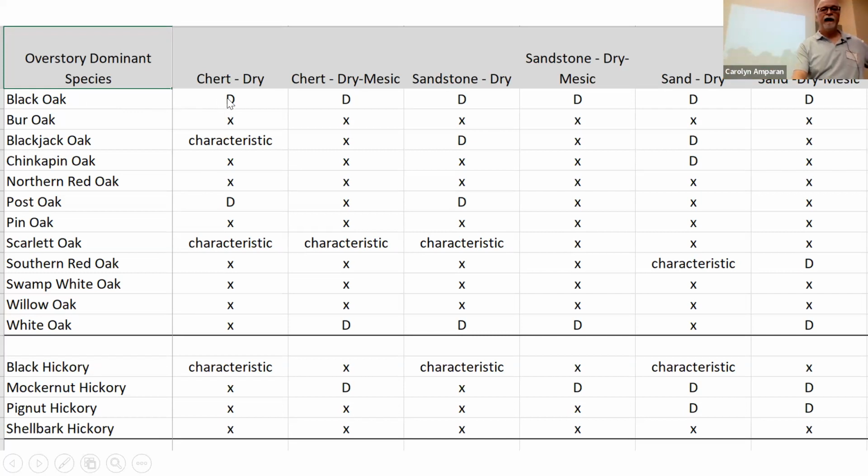So if you look here, black oak is kind of across everything. It's dominant everywhere you look. But if you look at something like post oak, it's dominant in this dry chert, which is low pH. It's dominant in the dry sandstone, which again is low pH, but it's not dominant in the dry mesic chert because it's too wet there. Instead, you have things like white oak that might be in the dry mesic. So anyway, you can do stuff like this and teach yourself about the ecology of Missouri by summarizing things that are in Paul Nelson's book, which are really, really nice.